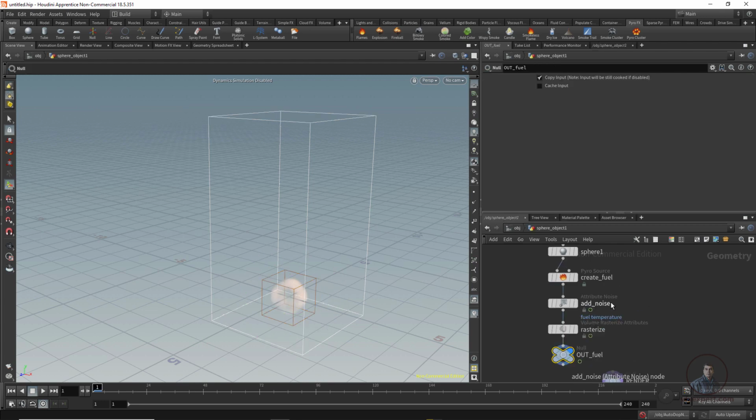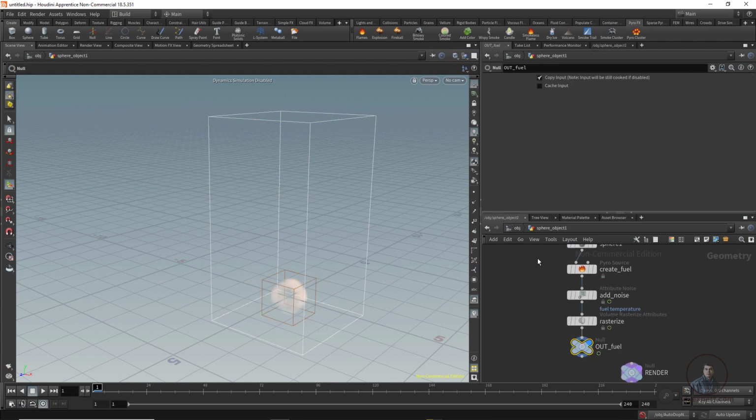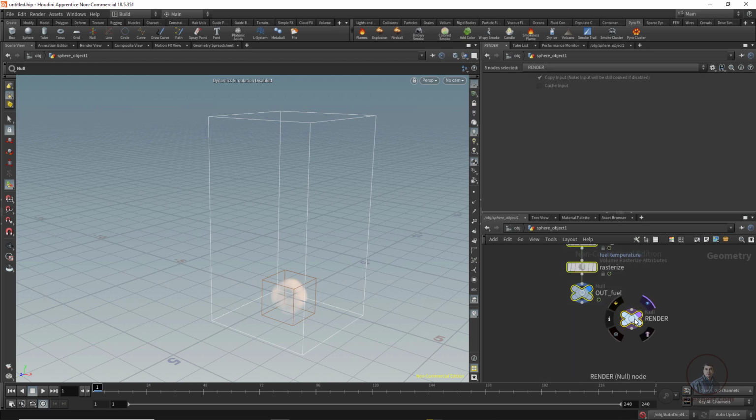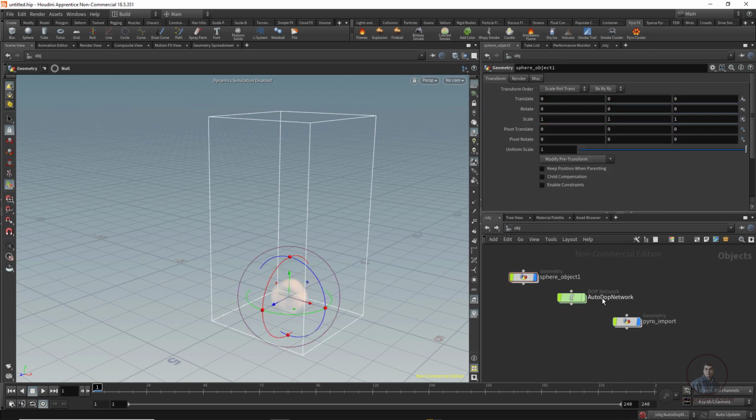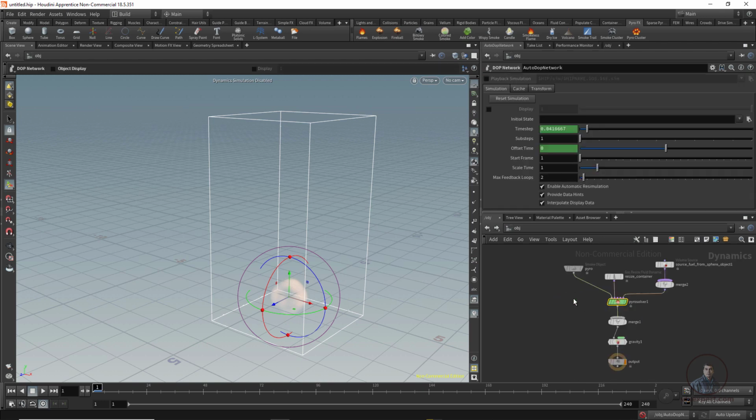Now you will see Houdini has automatically created some nodes for you. You can see all these nodes which are created by Houdini for you. And this is our sphere as an emitter here. Now just come back here. The second one is the Autodop network, so this is our dynamics. Now just double click here.